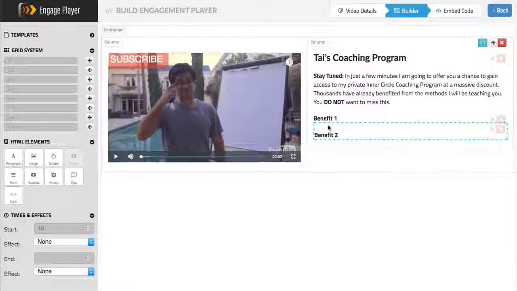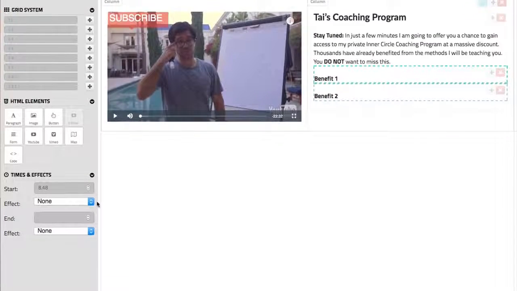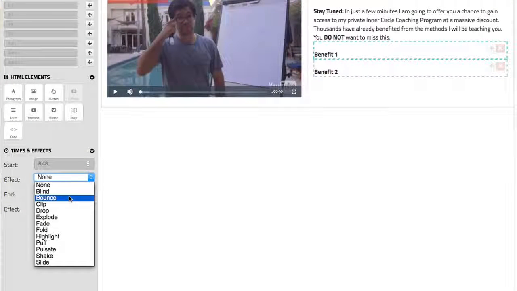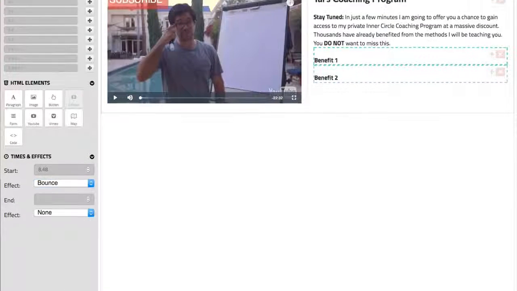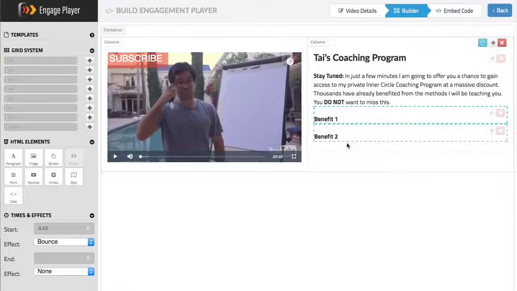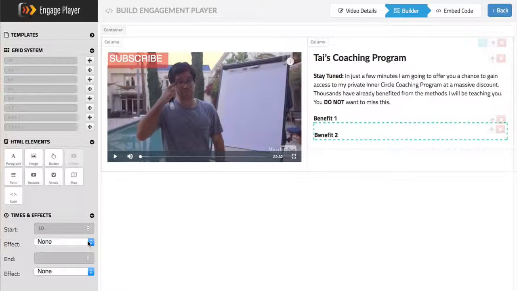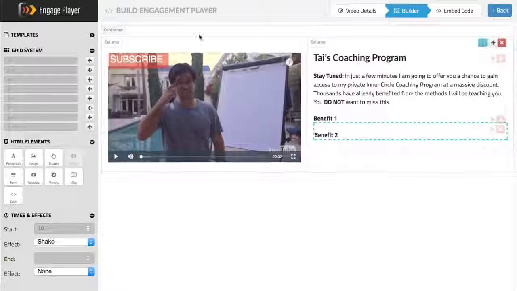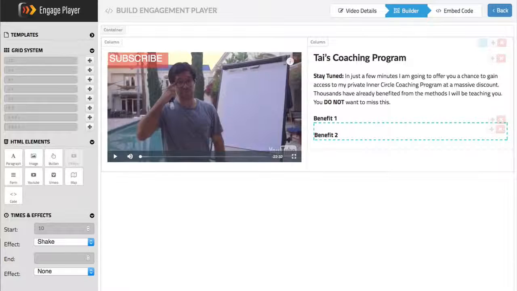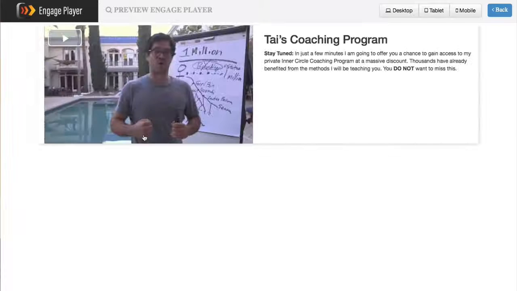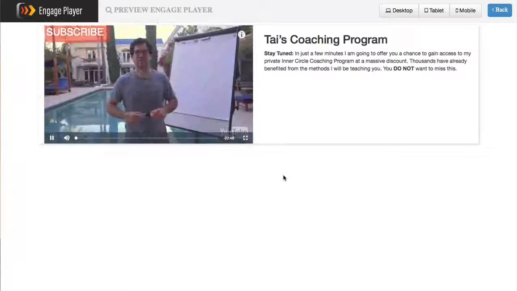Now you can apply in and out animations to each of these as well. For this one, we could do a little bounce, and for this one, let's just do a shake. Okay, let's take a look at what that looks like. We preview it, and we'll go ahead and play it.